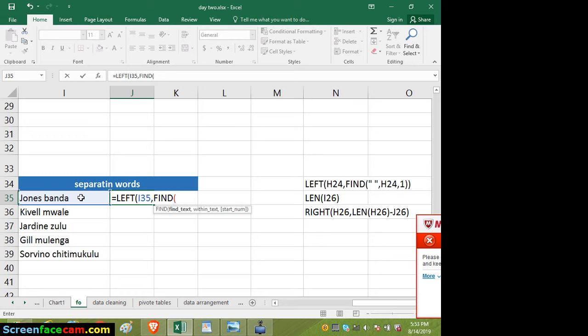But the text, find doesn't know the text. I want to find a space in what text? This same text here. I click on it again. Okay? Then comma. I add one. The one which I'm adding there is for the space that is in front. So plus one, which is 1.